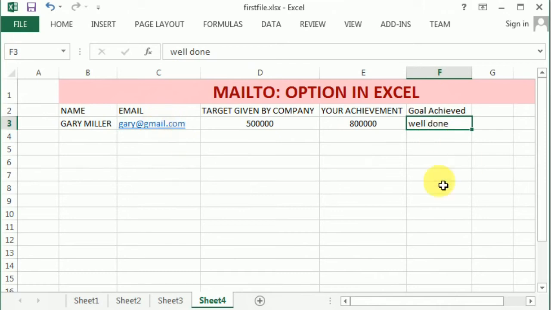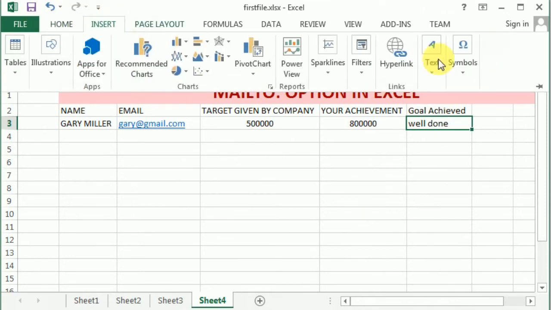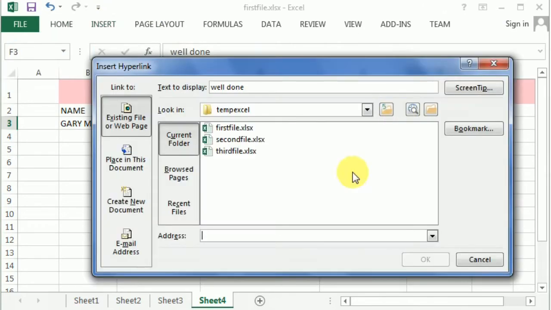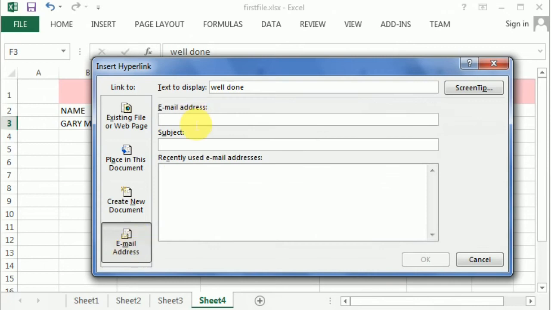Now how are we going to convert the well done? Here well done is written. Convert this to an email link. For the same process, select the cell, go to insert, select hyperlink. When you select the hyperlink, move down and there is an email address option given. Click on the email address. It will ask you for the text to be displayed. The same well done is going to be displayed here.